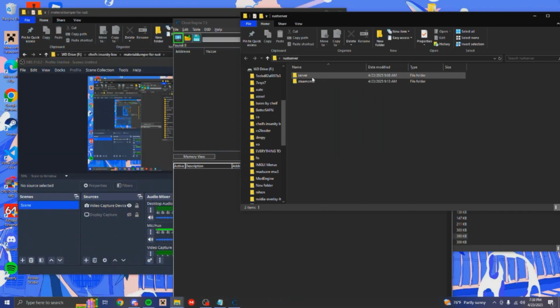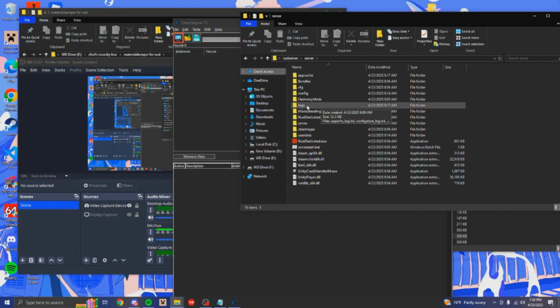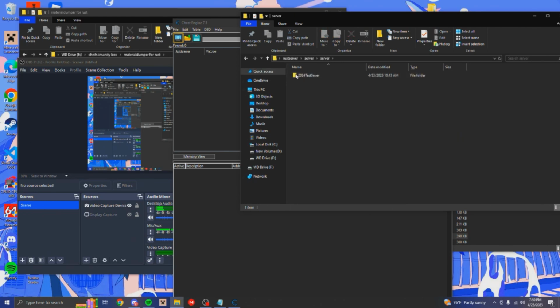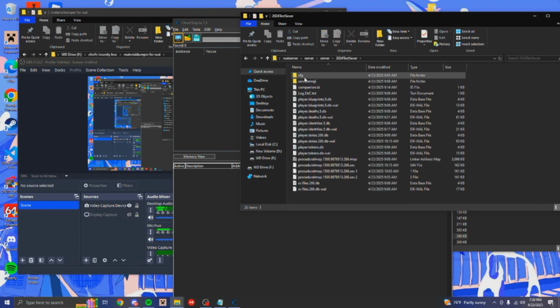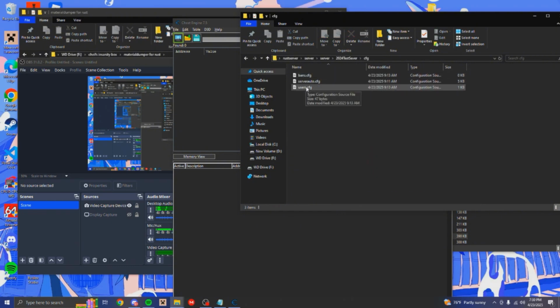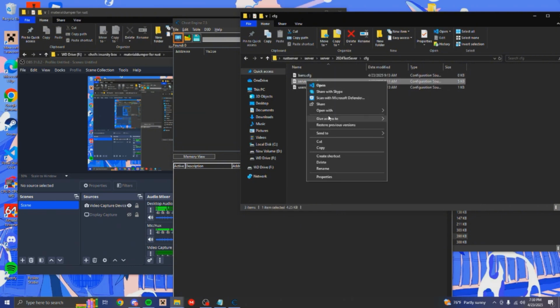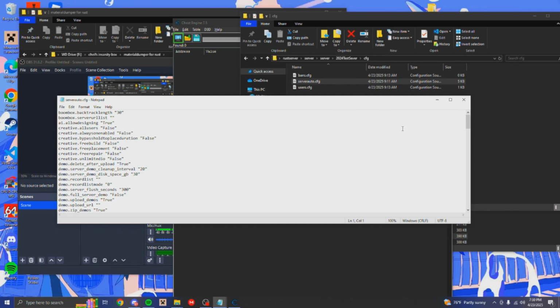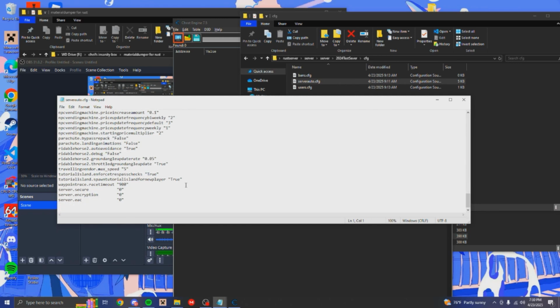You're going to want to start your own Rust server. So you'll run your Rust server one time. Come into here. You should see your server name. Go into CFG and serverauto.cfg. Open with Notepad. Scroll all the way down to the bottom.